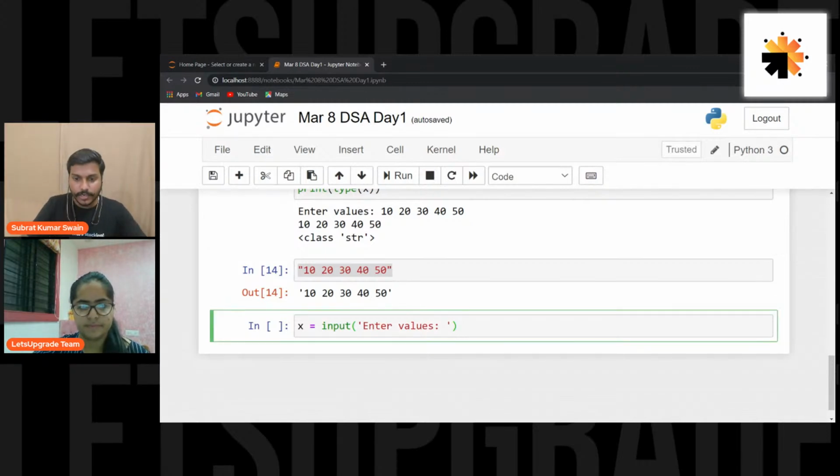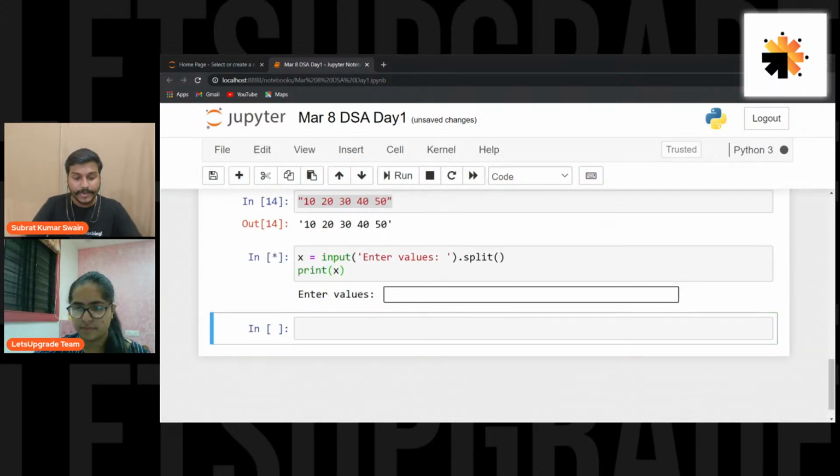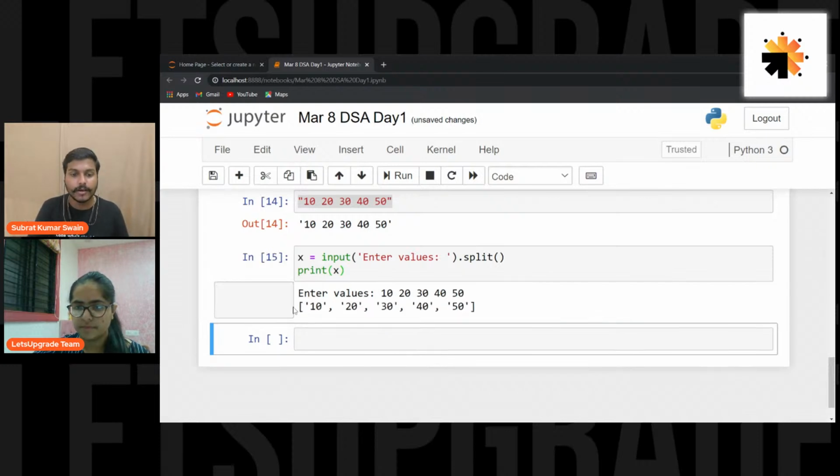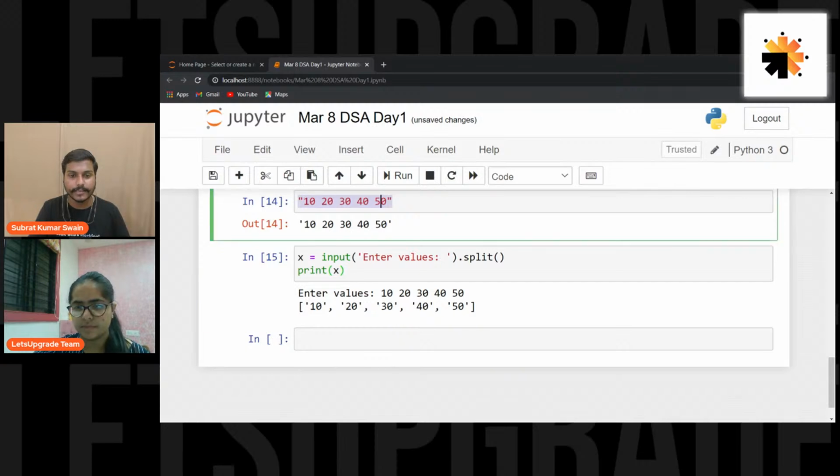So here we'll apply the split operation, guys, and then we would print x. Let's see what happens. When I print x, let's say 10, 20, 30, 40, 50, and hit enter, see, this is how we are getting it now. Now x is not a single string, guys. x is not a single string containing that entire set of values like this.